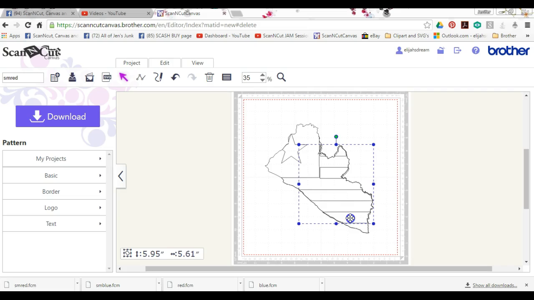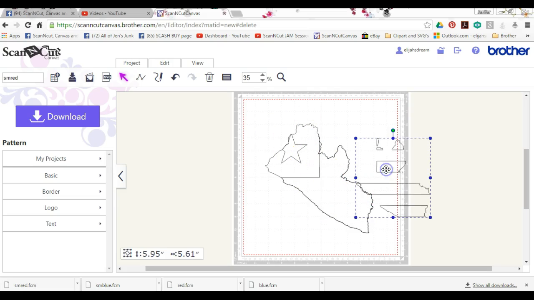So let's see. So this technically should be even. And there you go. It's all even. When you do it on the ScanNCut, sometimes it's easier, sometimes it isn't.